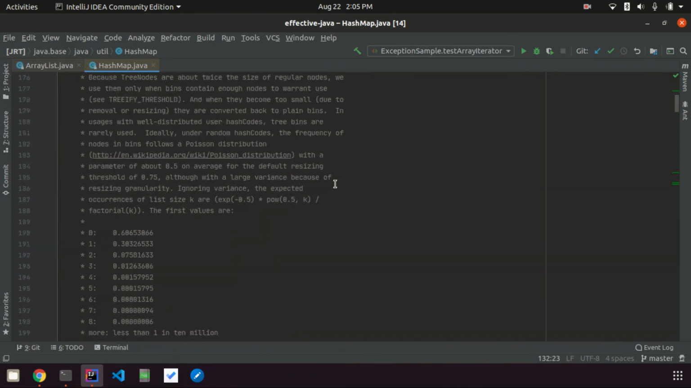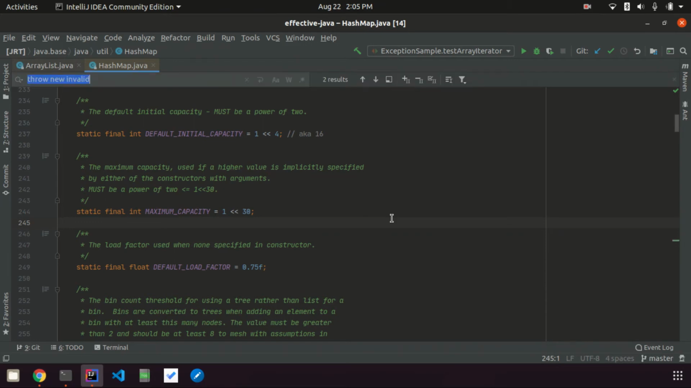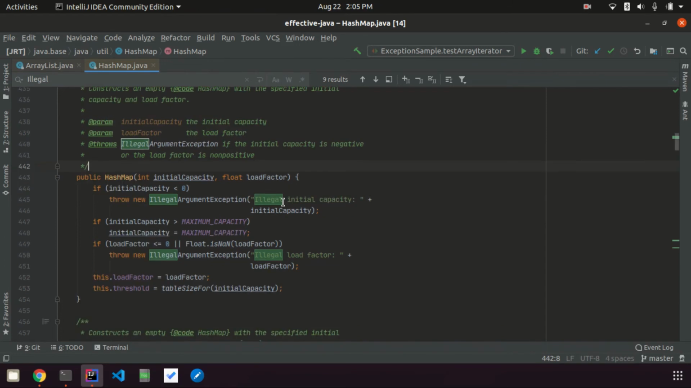So let's go through this class to understand the exceptions. Let's take IllegalArgumentException. You will throw an IllegalArgumentException when the argument you are expecting is not in the way you are expecting. Let's say in this case, the initial capacity, right?